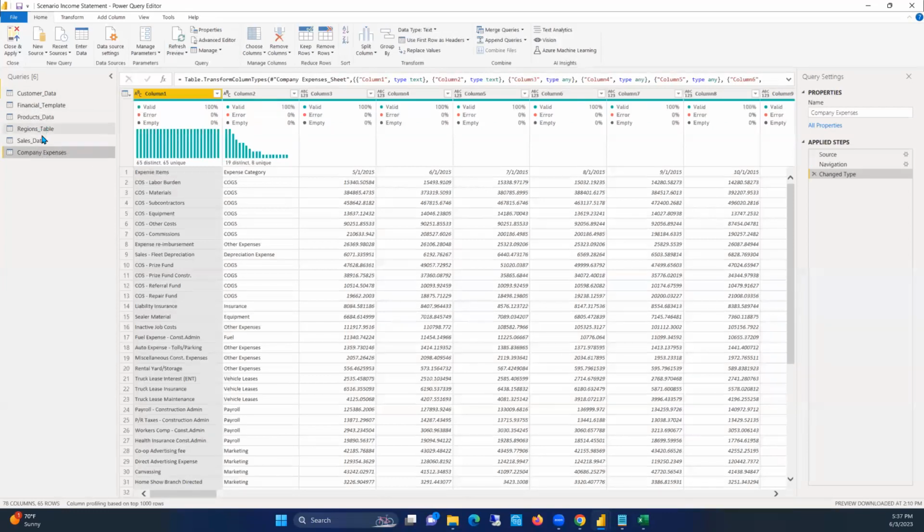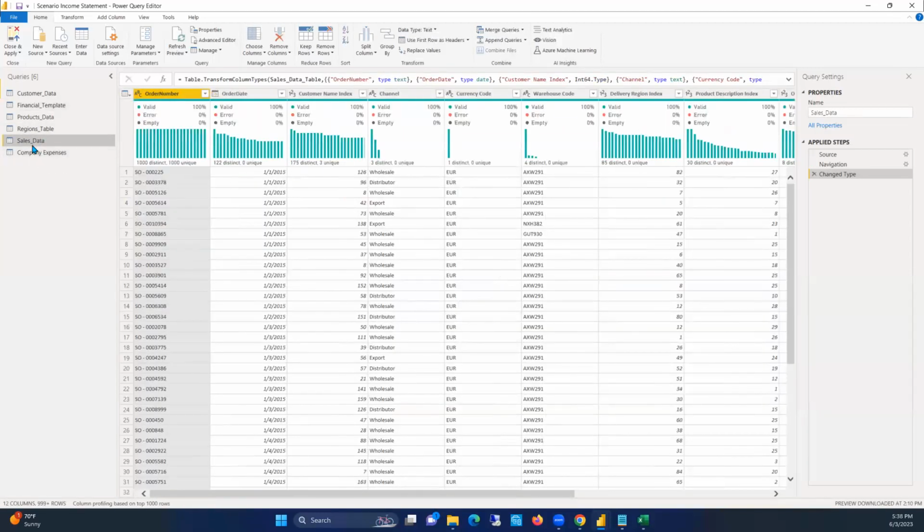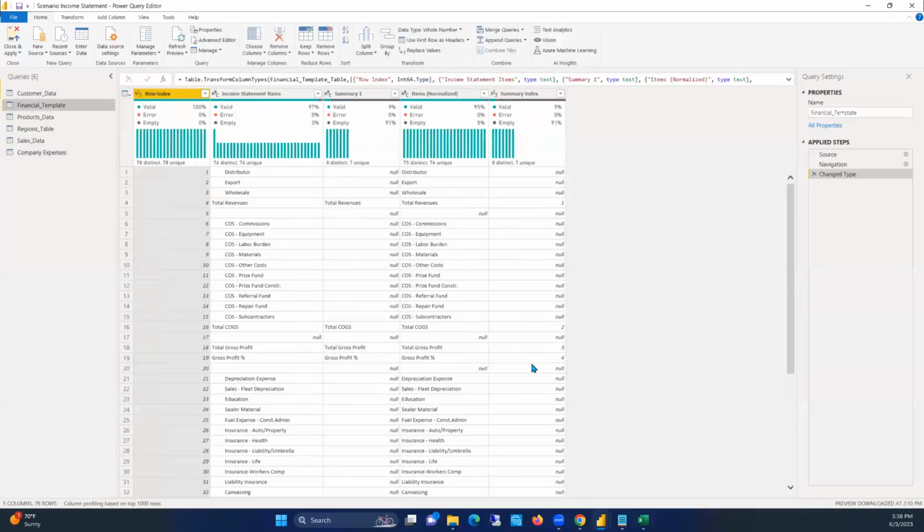So remember, the goal is to put these, which is expense and sales, together into a single table, and then write some calculation that can help us fit it into this template, or make it come up in this template.